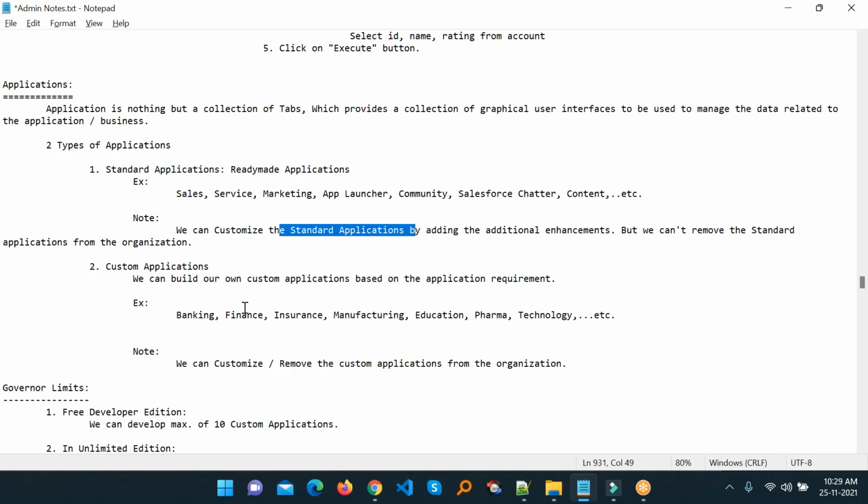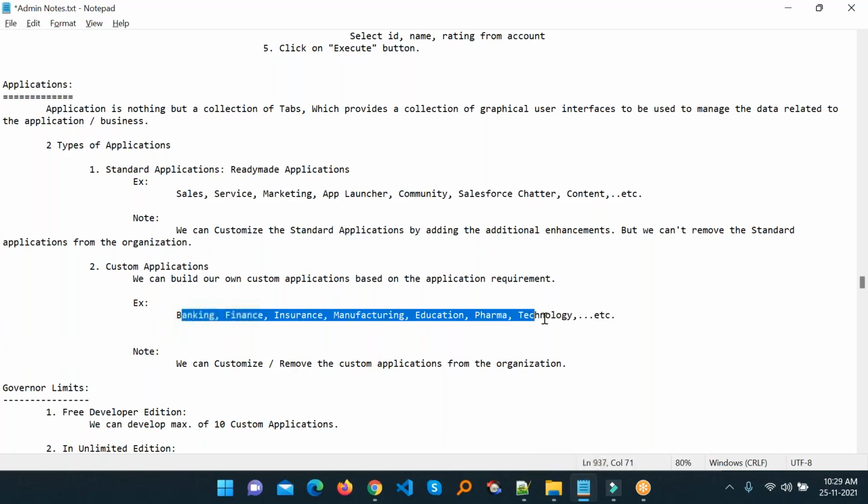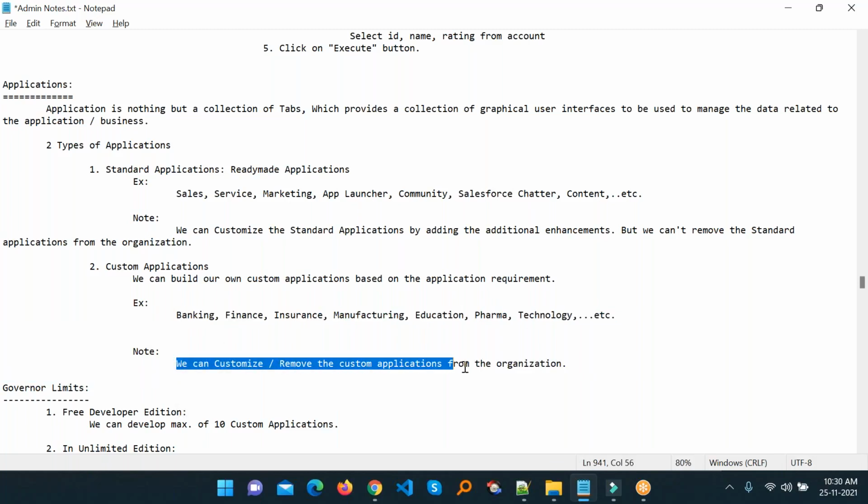These are all examples of custom applications. Note, we can customize and we can remove any custom application from the organization because it's our own power. I have the superpower to delete a custom application because I am a developer, you are a developer, so you can do anything with this application. So don't worry about that.